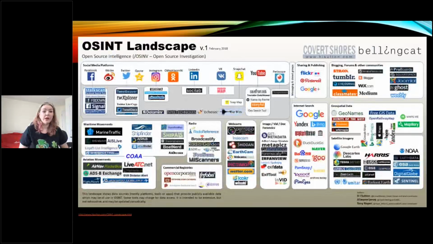Sutton and Bellingcat are really great resources for OSINT information. This graphic shows the different types of OSINT information like social media, geospatial data, commercial registrations, and more. It's all organized into what type of data it is, so it makes it really easy to take a look and see where you might find information.